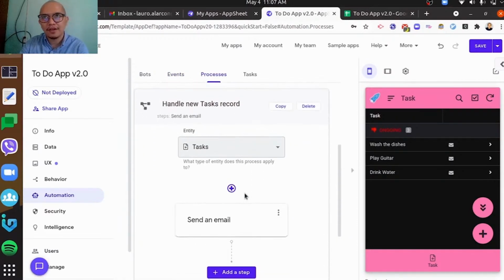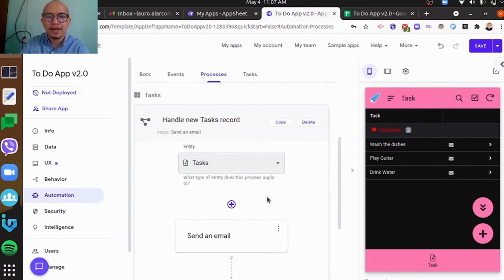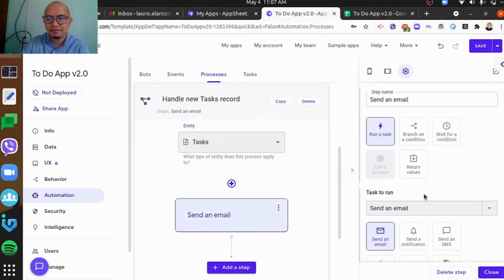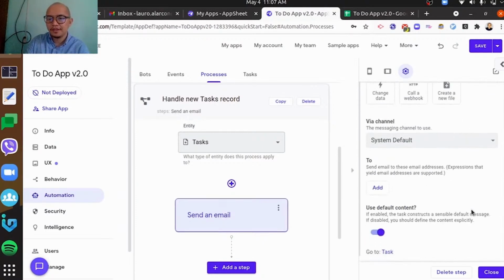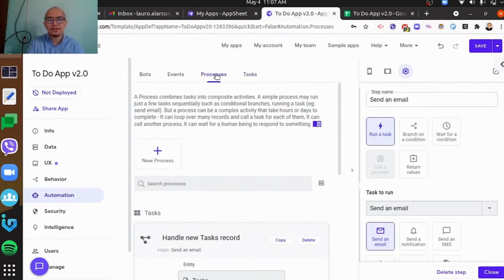Now, let's say something was added. So what will it do? What the process will do is execute the task. So the process houses the task. Okay? So if you notice here, yep, that's it. It runs a task, and what is the task that it runs? Send an email. Okay? And from there, we can set the configuration of this email. So you'll notice it created a template for sending an email.